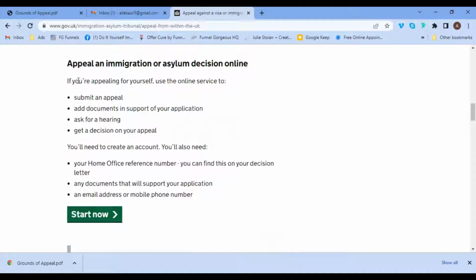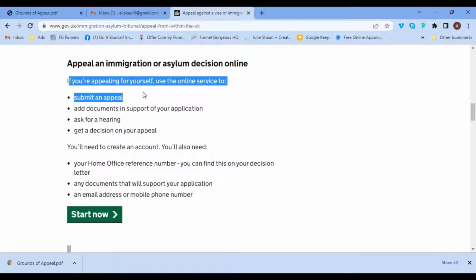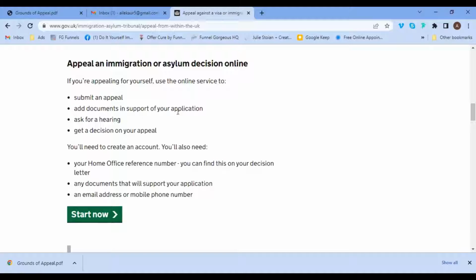But first, let's go through this one. It says if you're appealing for yourself, use the online service to submit an appeal, which is what we're doing now. Okay, and then add documents in support of your application. This will be later. You can ask for a hearing, because there are two types of appeal: one is appeal on papers, and the other is appeal with a hearing. Okay, so we're going to start now.